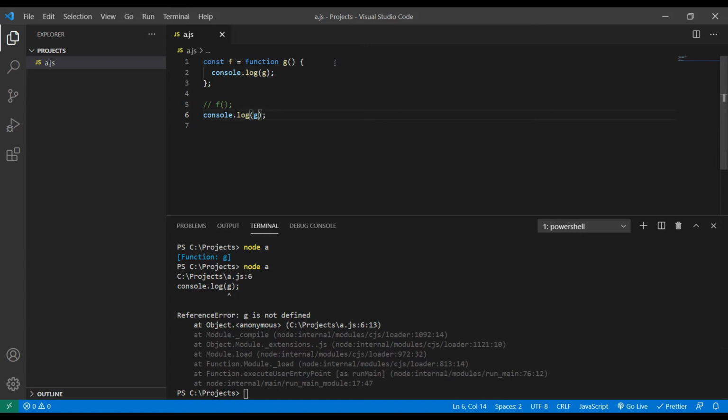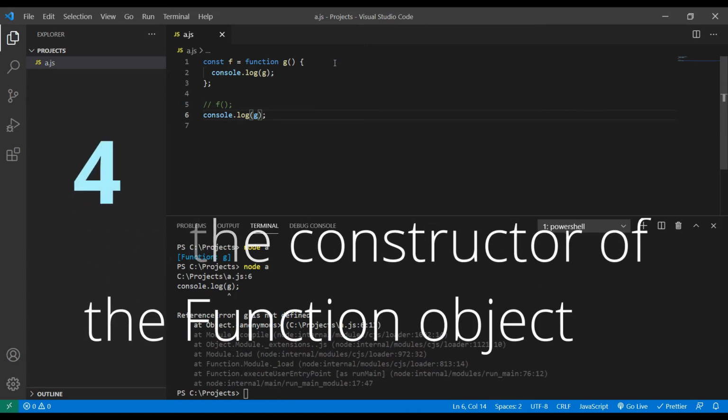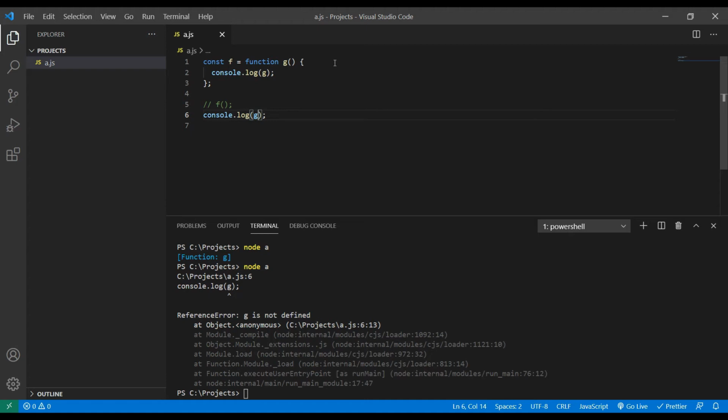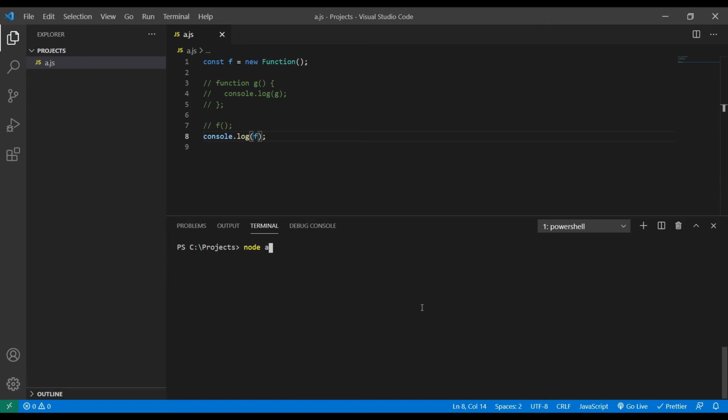Every function in JavaScript is an object. It contains the prototype of the special function with capital F object, whose constructor we can use in order to define a function with the new operator. If we log f now, we get that this new function that we created and we assigned to the variable f is an anonymous function.